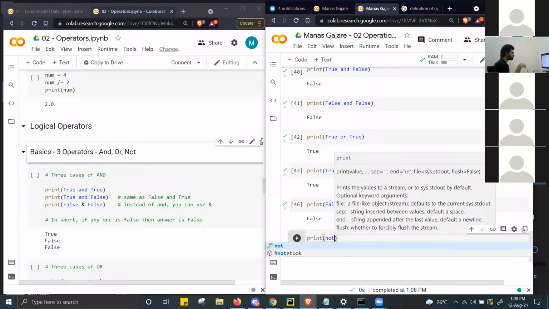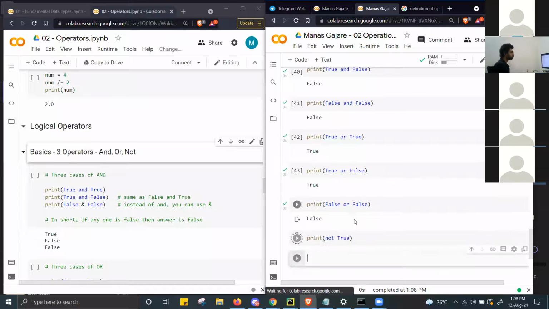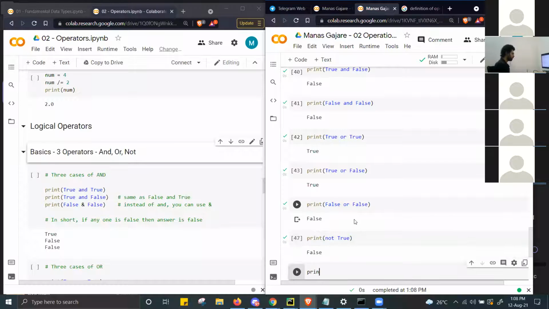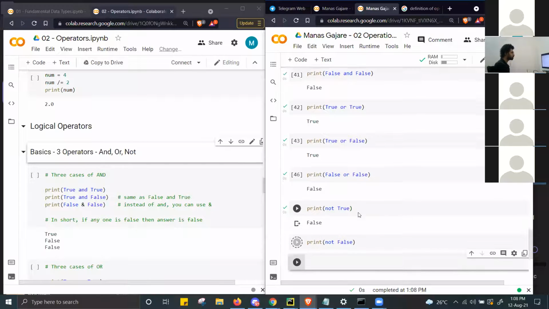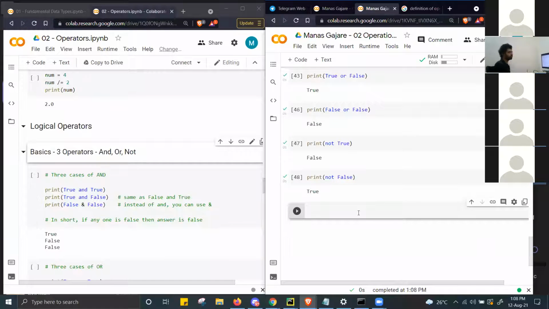So anything which is not is opposite. So not true is false, and not false is true. Okay, so I think the concept is clear now. If all are true, and is true. And for or, if any one is true, whole is true.